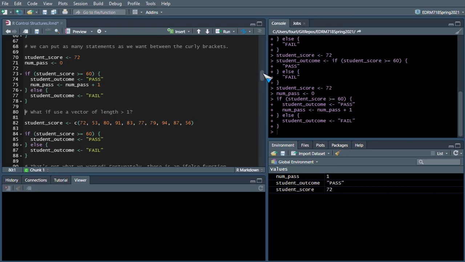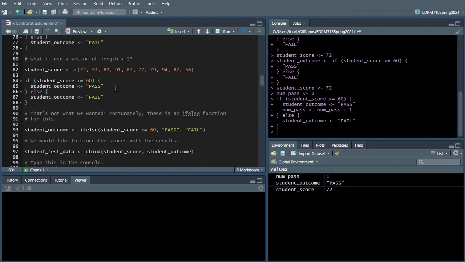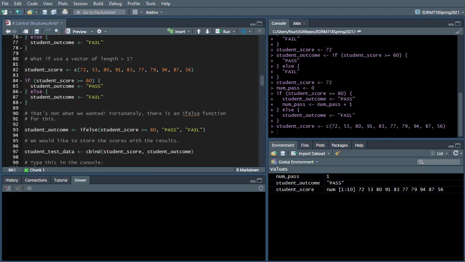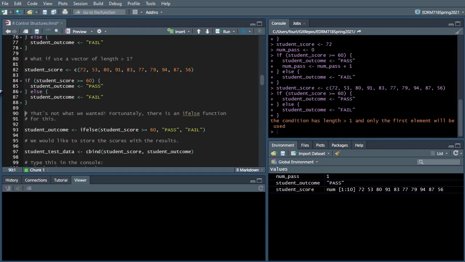Now, what if we used a vector of length greater than 1? Instead of a single student score, let's suppose I have a whole vector of scores. So now I've created student score to be 10 scores. Let's try what we've done before, that if the student's score is greater than or equal to 60, we'll get a pass, else we'll get a fail. When we run this, notice what happens. Student outcome did not become a vector, it was only 1. Well, what happened? The warning message tells us what happened.